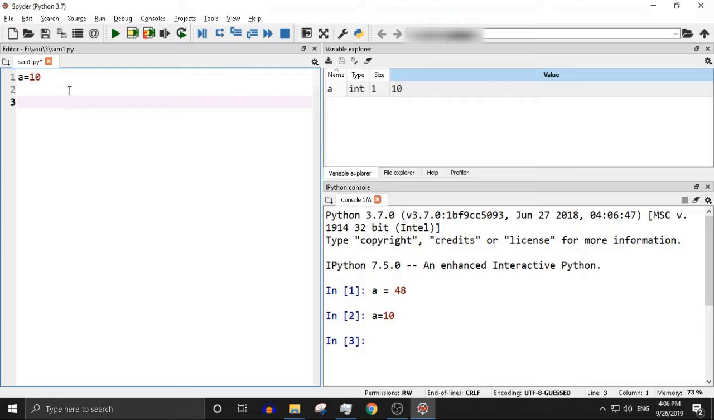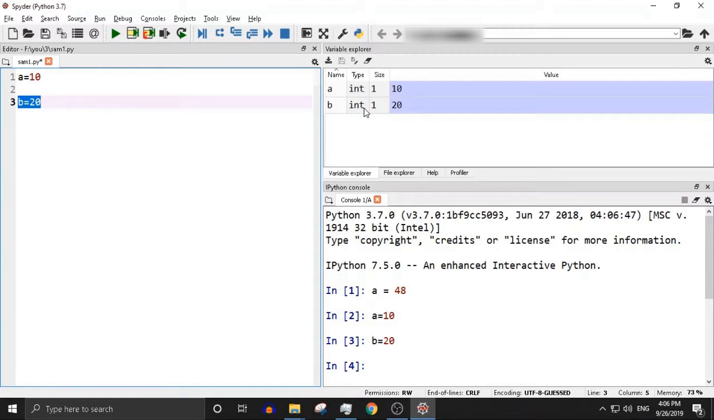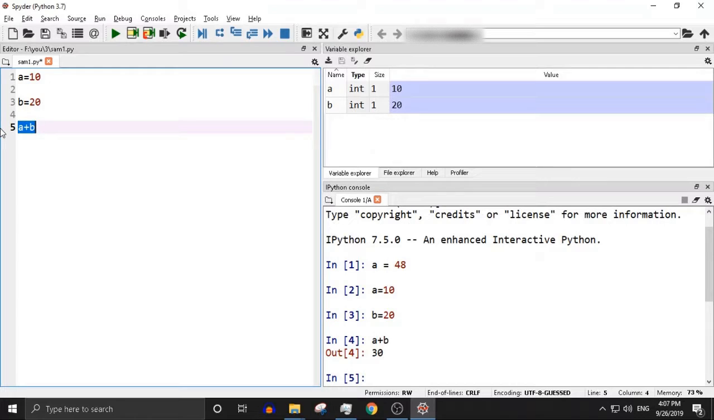Let's try a problem. Let's add two numbers with the help of variables. We have one variable already and its value is 10. Let's define another variable with value 20. Here b is equal to 20 is created in this memory space. Now if we write a plus b and execute it by selecting and pressing command and enter, you can see the output is 30. That is 10 plus 20 is equal to 30.